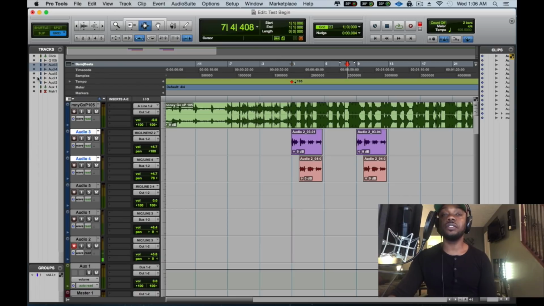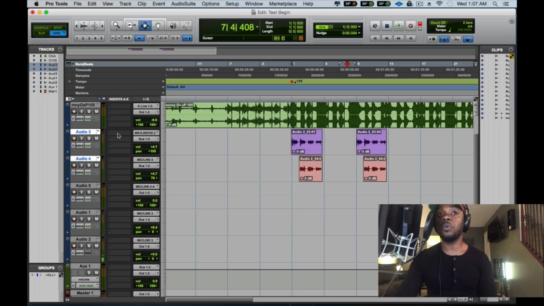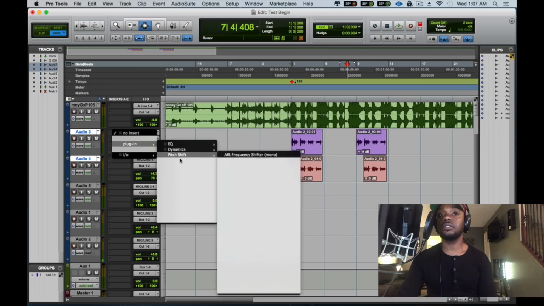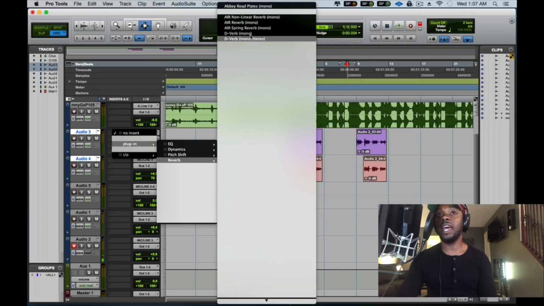So what we do is we make sure we right click here, go to inserts, and make sure we have our inserts checked off, inserts A through E. Now we see that we can add plugins. We're going to left click into the insert area. You should have 4 of them. Go to plugins. Now we can start adding plugins. Let's say you want to add a reverb.